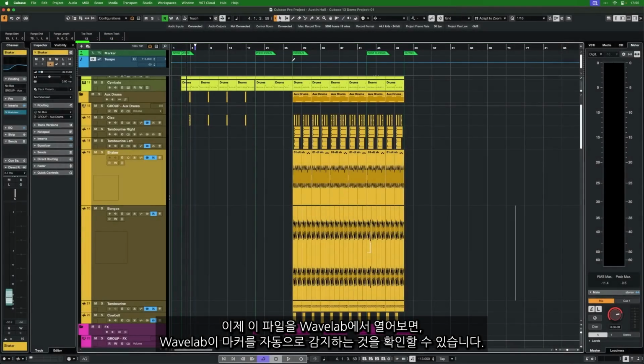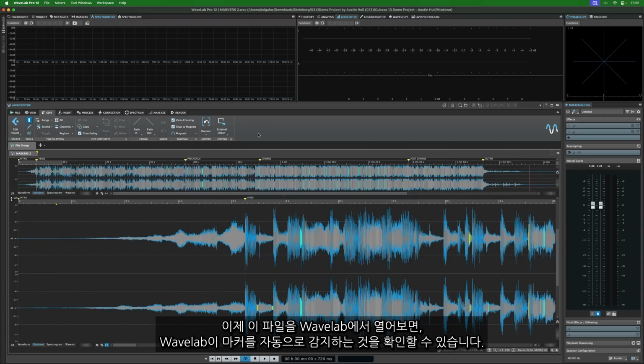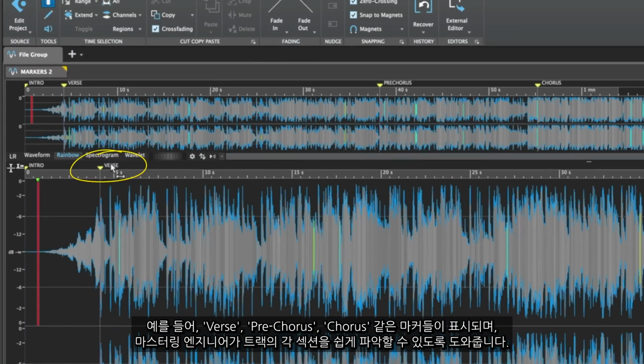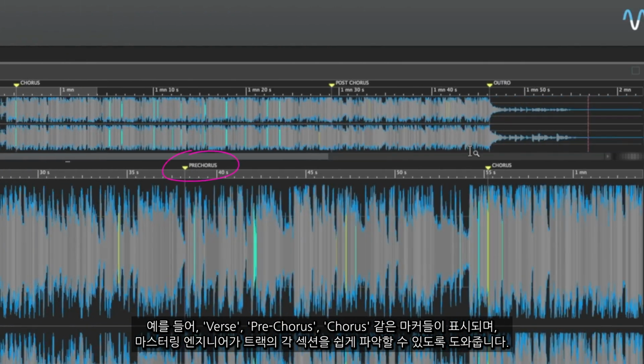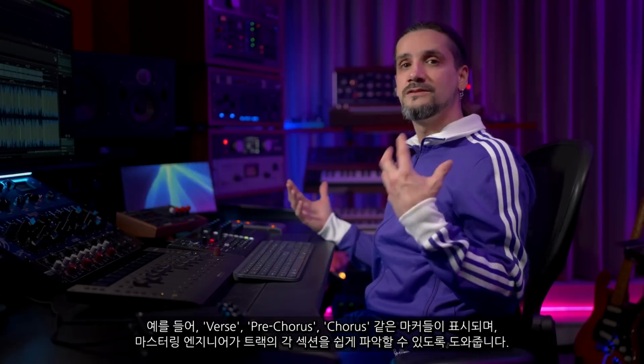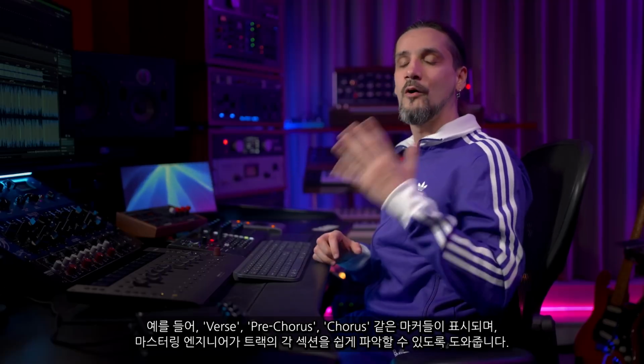Now, if I open this file in Wavelab, for example, you will see that Wavelab will detect the markers. So here we go, verse, pre-chorus, chorus, and this will allow, for example, a mastering engineer to know where your different sections of your track are.